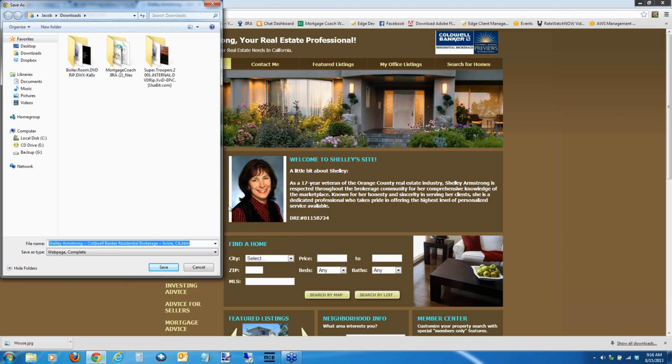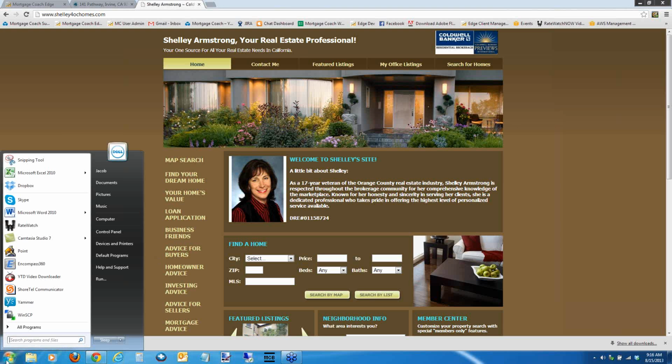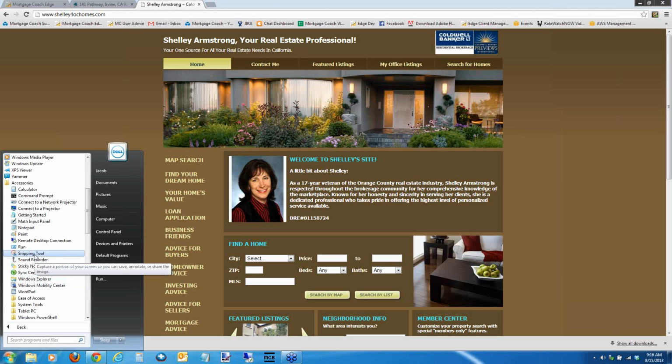And this is actually going to save it as a web page. If you're running Windows 7, this is something you might run into on occasion, is that people protect their images so that they can't be copied. If that's the case, you're going to need to use some kind of a snagging tool. Now in Windows 7, there's actually one built in. It's called the Snipping Tool. If you go to All Programs, go to Accessories, you'll see the Snipping Tool right here.